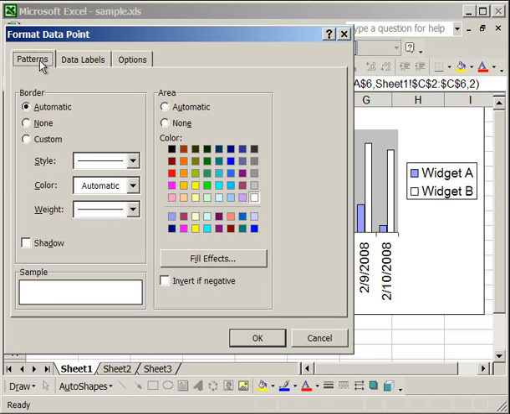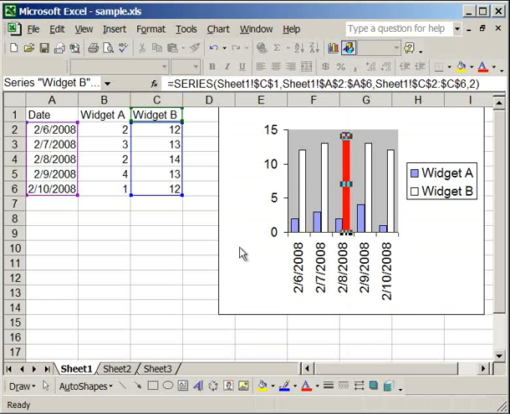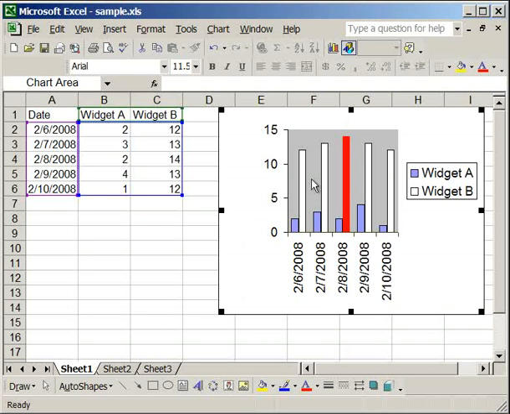So for instance, I'm going to go ahead and make this column red. I want it to stand out a little bit. And I'm going to take the border off and click OK. So you'll see now that the column with the highest value is red. And that's how you can change a data point as opposed to the whole series. And there you go.